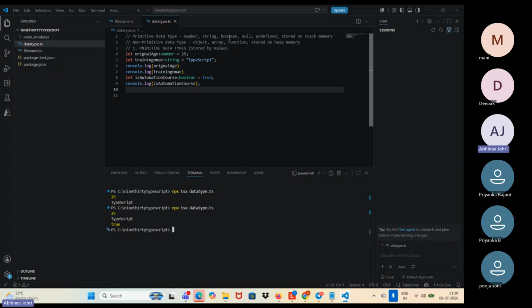Another are null and undefined. So let me show you first undefined. What is the meaning of undefined over here?